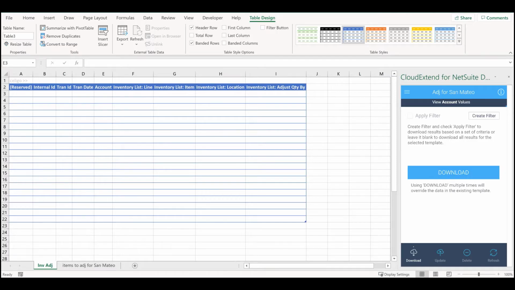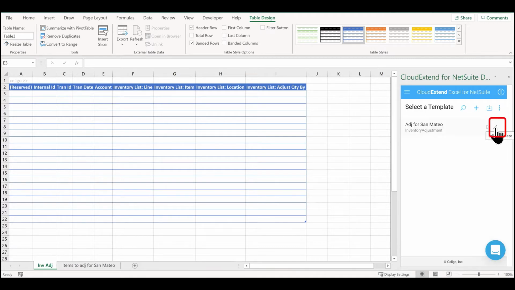This video is to show you how to perform an upload for an inventory adjustment for a specific location when using CloudExtend Excel for NetSuite. Before we demonstrate the use case, we will need to know what fields are required when uploading inventory adjustments for a location. Let's start by editing the template that we have created for demo purposes.